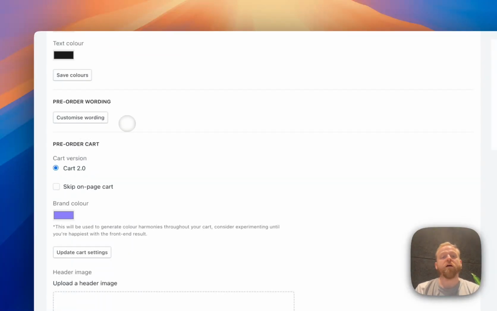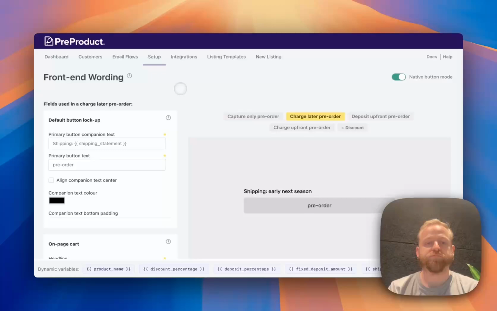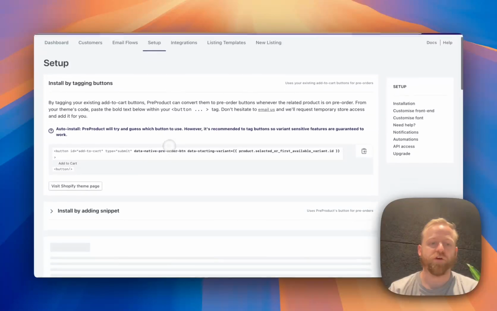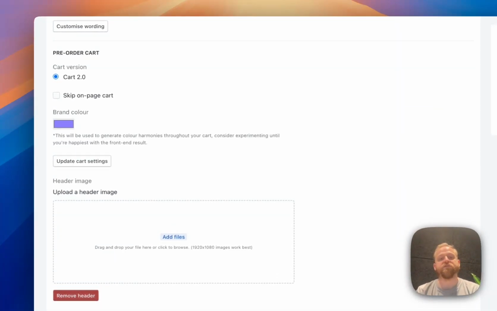Pre-order wording, that is a whole screen unto itself with lots of different settings, but I won't cover it today. It just lets you set all the pre-order wording from product page through to checkout. But let's go back to where we were. Pre-order cart. That is for the little on-page pre-order cart, which PreProduct loads once you click the pre-order button.